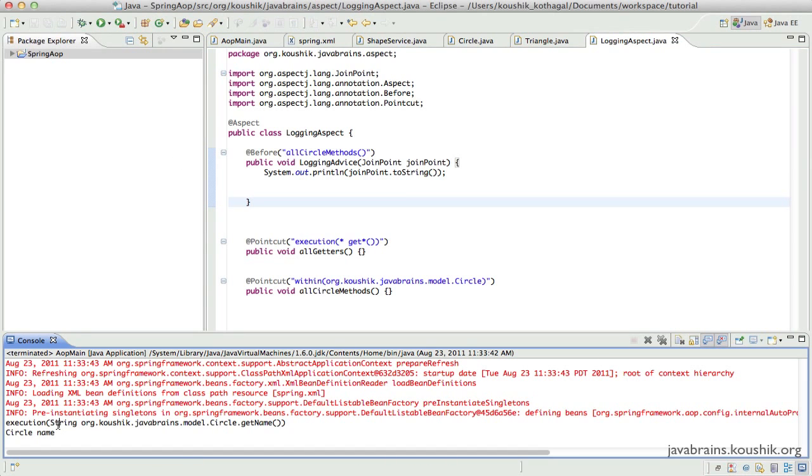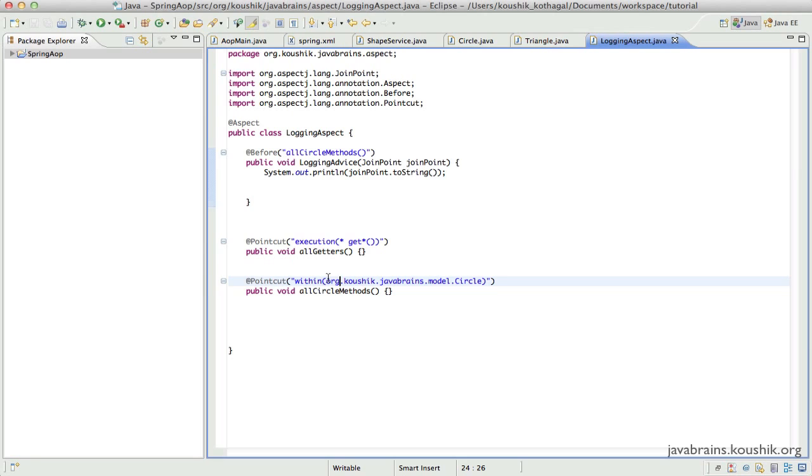So here you can see it's printed out the information about the join point as a string. This is the toString implementation of the join point that's provided. As you can see, it's a join point that's executed on the execution of a method that returns a string. The method is of the class Circle. The method name is getName, and it does not take any arguments. So this is a very handy thing.